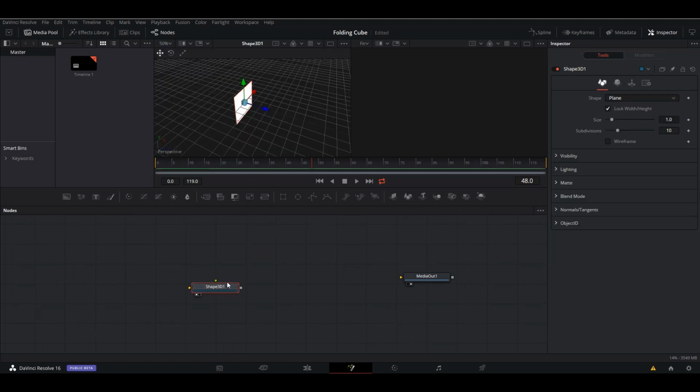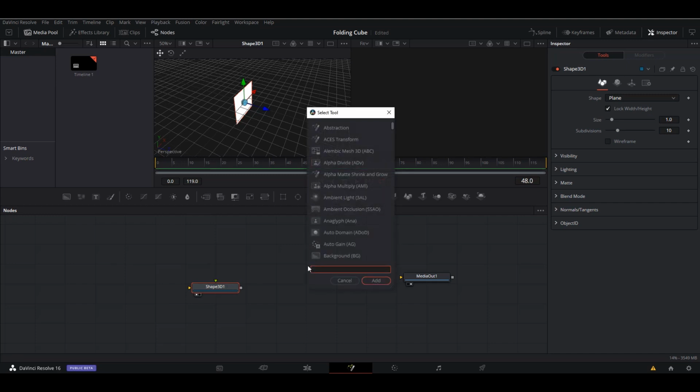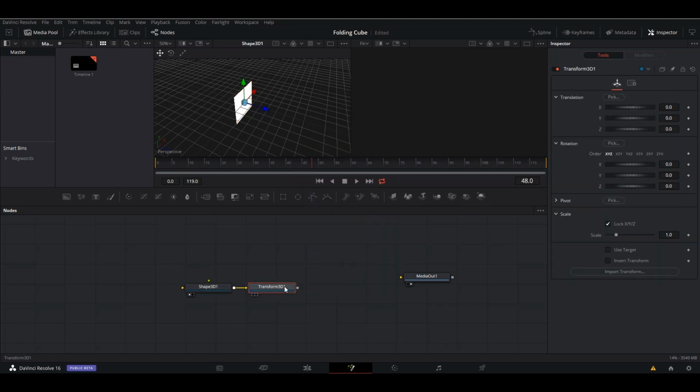We're going to use a couple of transforms to build up our cube. Shift spacebar and type in transform, a 3D transform node. And I'm going to name this first transform shape 0. We're going to be naming them so we can refer to them later on. And if we view that, rotate it on the x-axis, so we're going to make it 90 degrees.